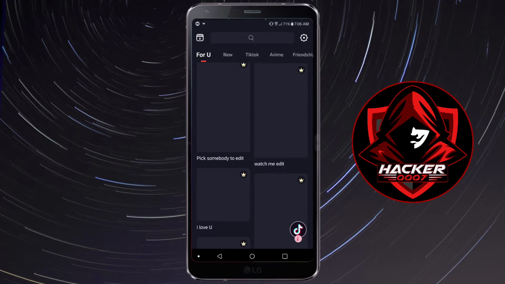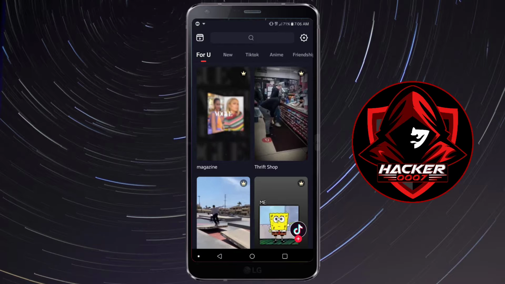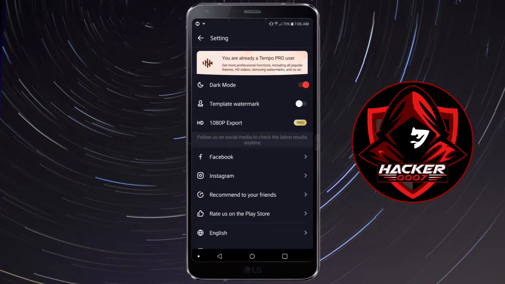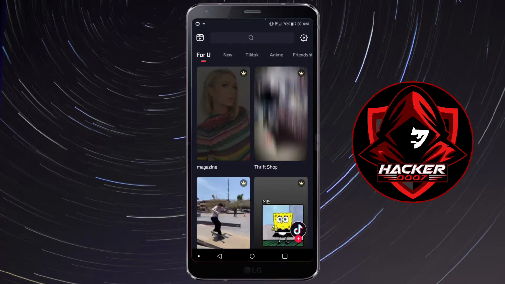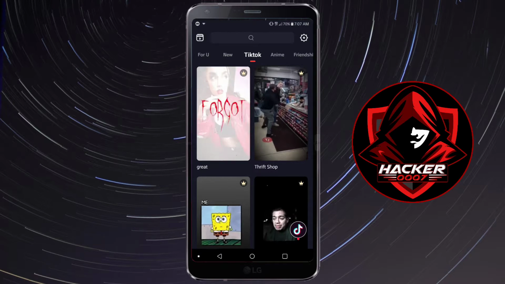So you could select any one of these and it will ask you to import images or video clips, and it will basically build one of these videos. You could simply save to your device and share on any social media platform. So that is pretty cool. And if we go into settings, as you can see, 1080p export is for the Pro version, and I'm currently on the Pro version of this application. So let's tap into any one of these, and as you can see, we have TikTok.